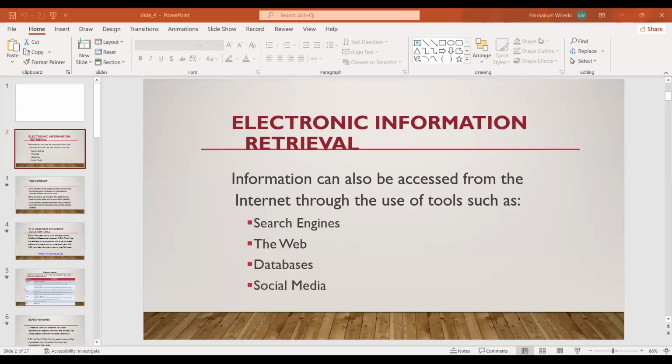So we all know that we can always retrieve information from the internet. We can have access to information from the internet, but there are certain tools which we use to access or retrieve information from the internet. One of them is a search engine, another one is a database, which we all know as academic databases, then the web itself, then social media.